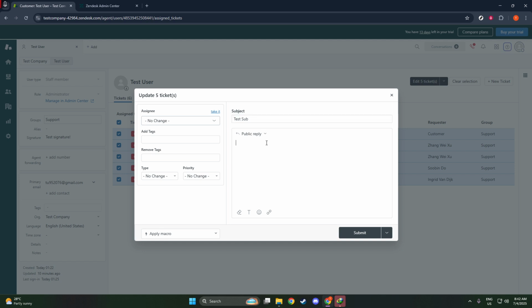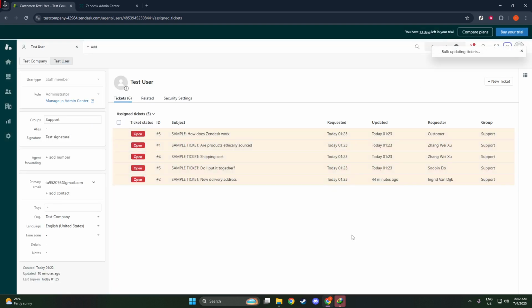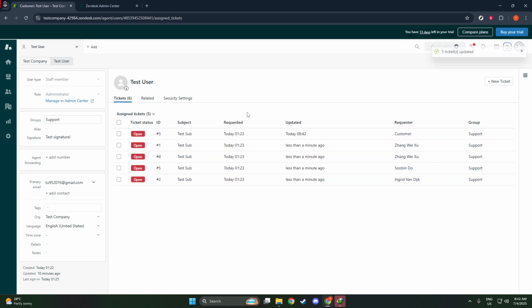What happens next is quite efficient. Your reply is dispatched to the email of each requester associated with the tickets you've selected. This feature is a real time saver, bypassing the need to send individual emails and ensuring consistent communication across your customer base.